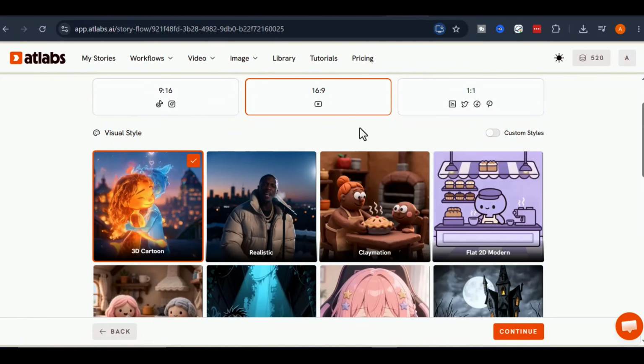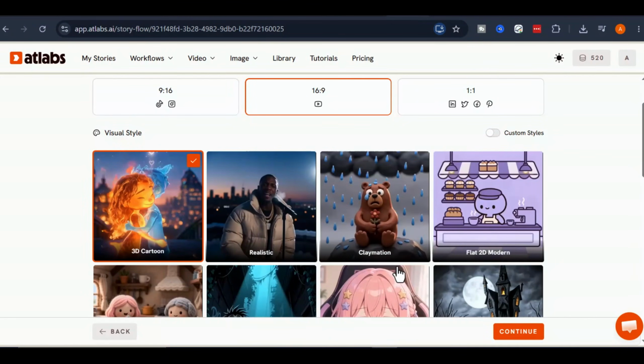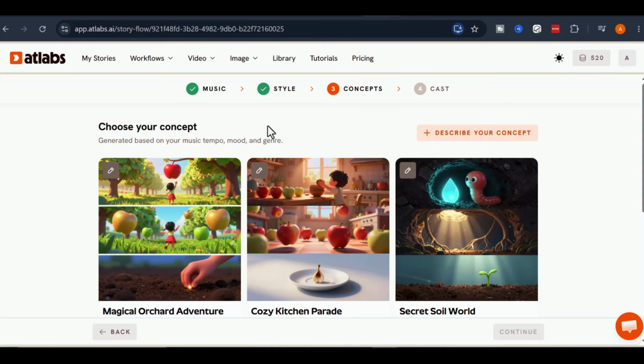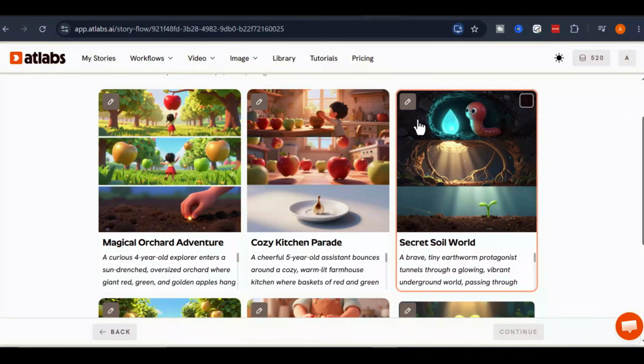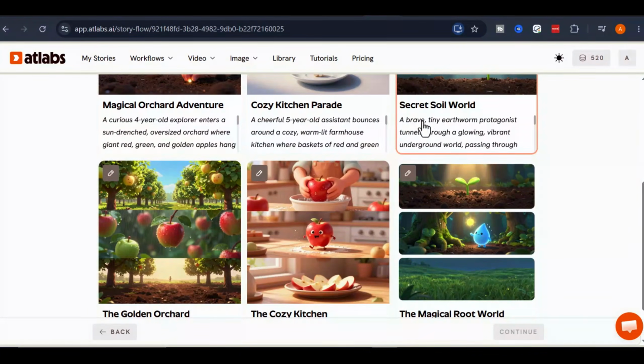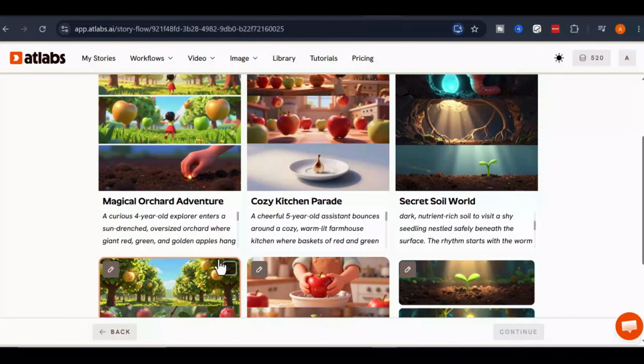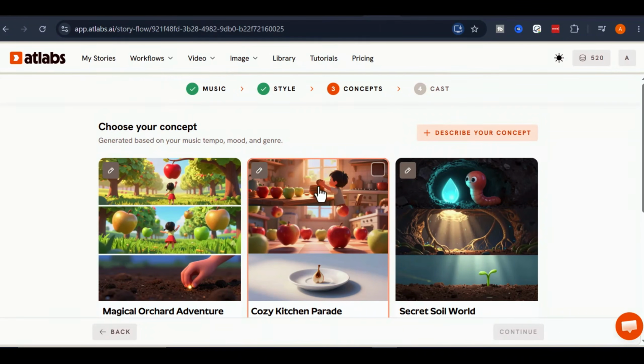Now we move on to one of my favorite parts, the concept section. Think of this as the creative direction for your music video. Instead of giving you a random result, Atlabs actually suggests ideas. So if your song is about weekdays, for example, it might recommend colorful classroom scenes, playful outdoor adventures, or other kid-friendly environments that match the lyrics and overall mood.